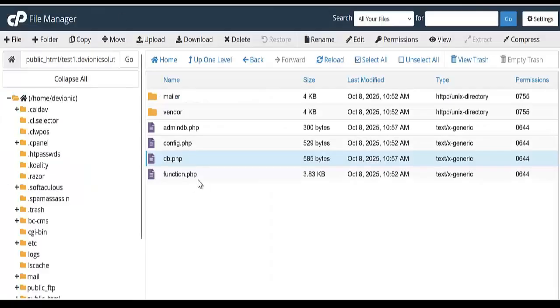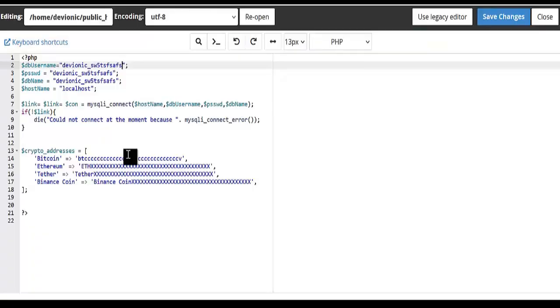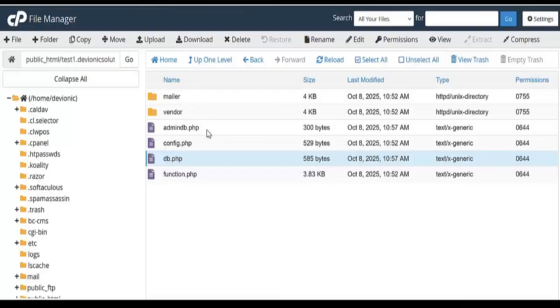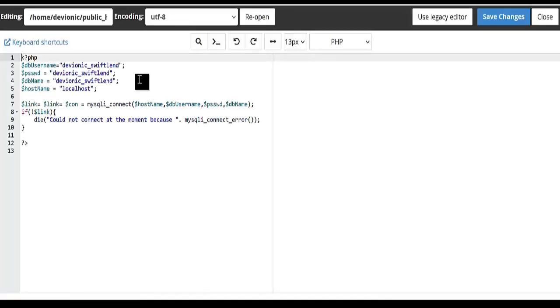Don't forget db.php. So db.php is actually the same place you have to set your Bitcoin address, Ethereum address, Tether address, like USDT TRC20, then your BNB address. That is if you just want to make deposit. So once I've done that, click on save here. Make sure you save your work. Then also you go back to admin DB, click on edit, then do the same thing here.